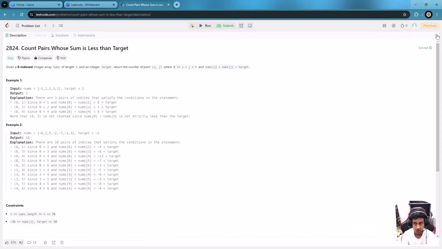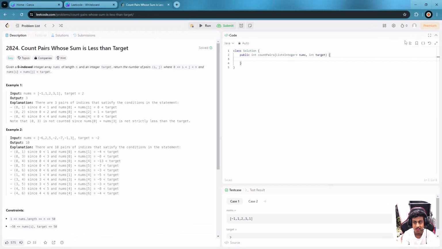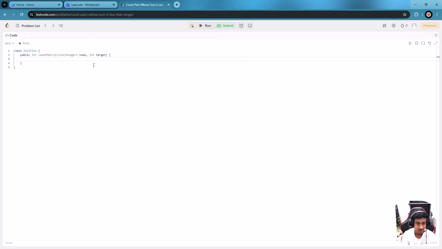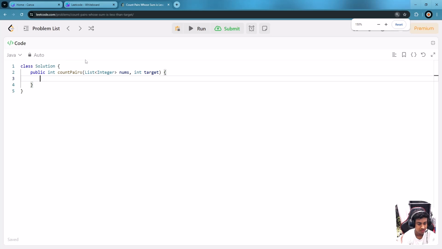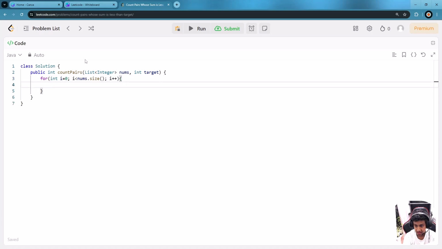So let's go ahead, get this off full screen so that we can actually put this in full screen here. To actually make this bigger, we can do Control plus. So now let's actually go ahead and do the problem. So count pairs. We're going to make a nested for loop for i = 0, i is less than nums.size(), since size is a method. And then to increment i, we need i++.